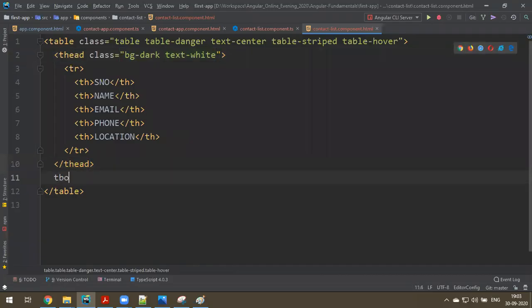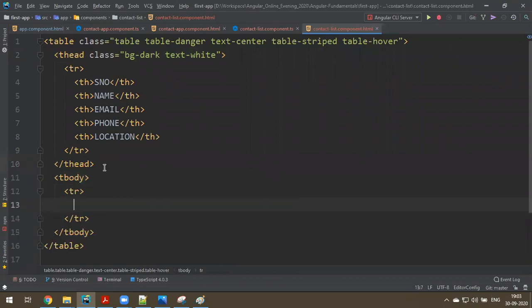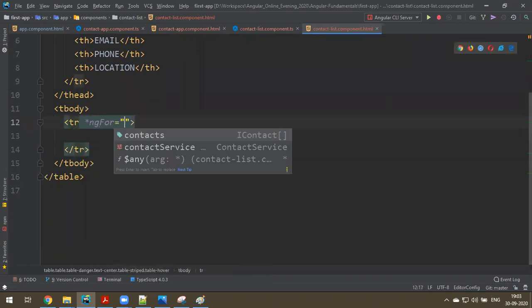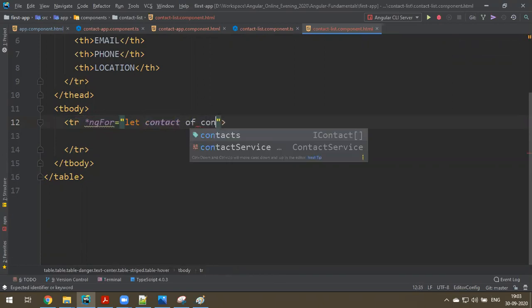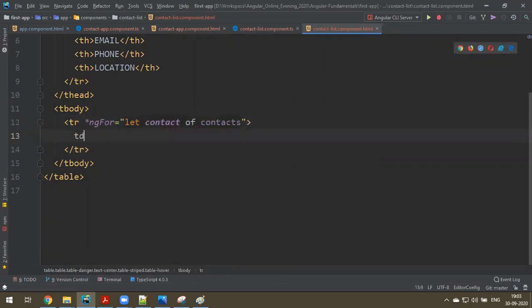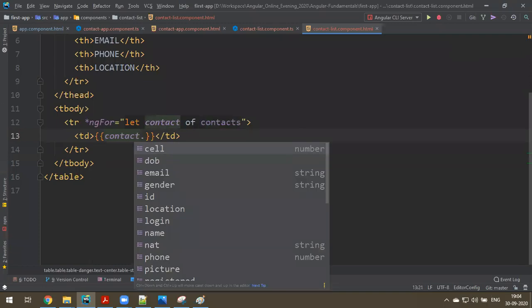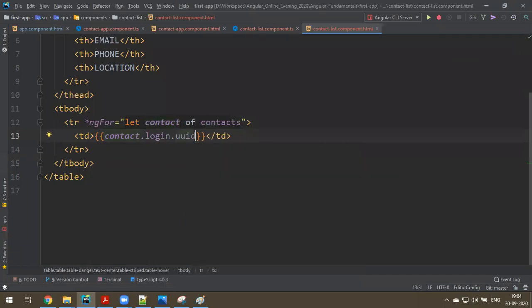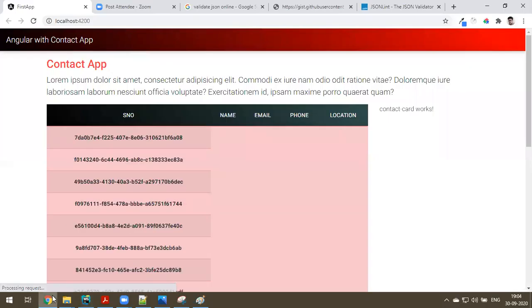Now let's make the tbody, and here we use a table row, and we have to use the looping concept, *ngFor. So *ngFor let contact of myLocalContacts, and in the table data I use the expression. We have now declared contact to be of type Contact array, right? So in that case, you will get the proper fields of it. See here what you need: contact.login.uuid. Previously we were not getting this because we declared it as any type. Now it's a proper type, so it is easy for us to detect.